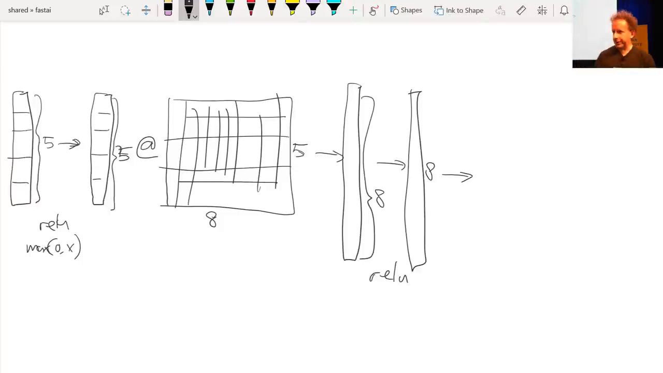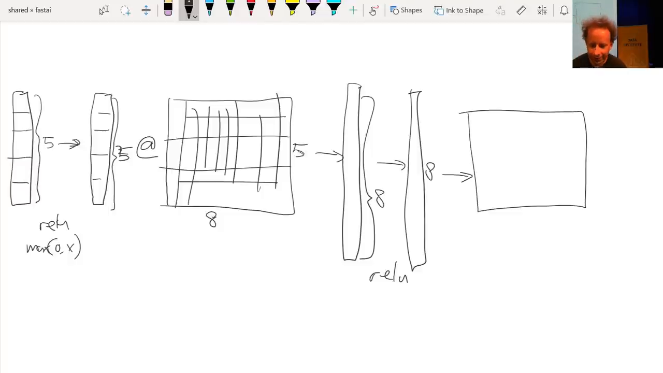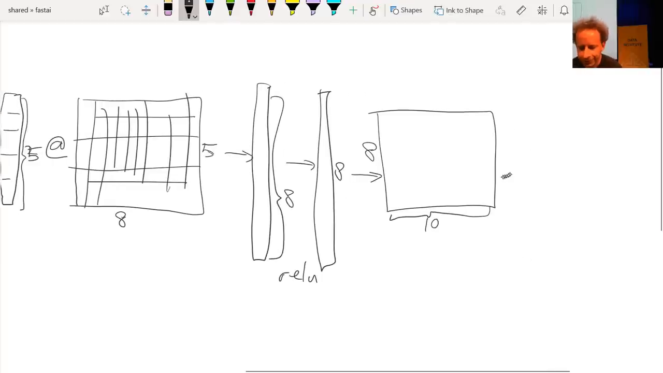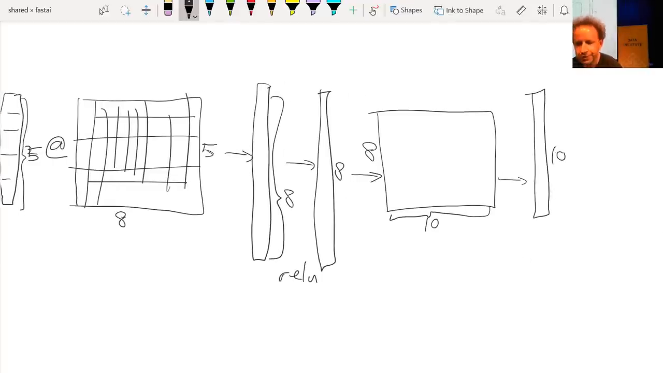Let's say we're doing digit recognition. So there are 10 possible digits. So my last weight matrix has to be 10 in size, because then that means my final output is a vector of 10 in size.